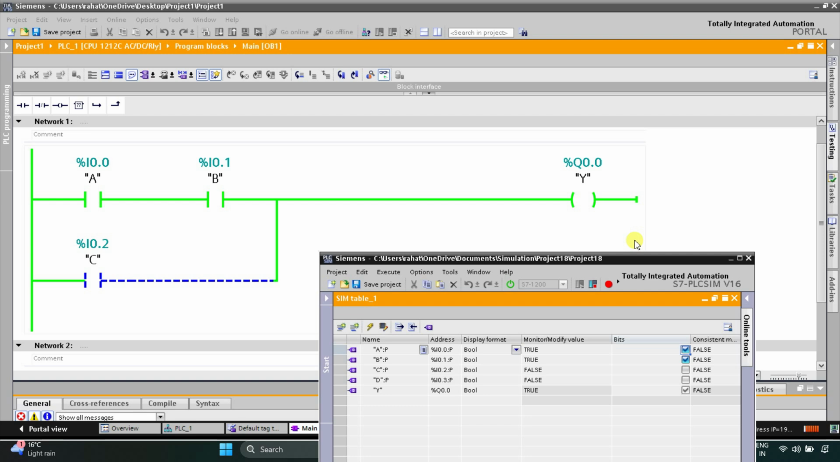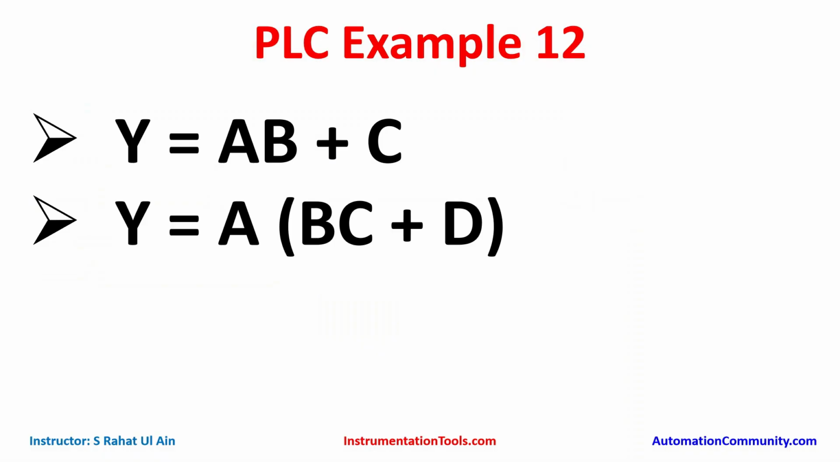So now let's move to another example, that is Y is equal to A(BC plus D). So there is an AND gate between A and (BC plus D). And there is one more AND logic gate between B and C, and then there is an OR logic gate between BC and D. So firstly, B and C will be connected in series, and then D will be connected in parallel to BC, and then A will be connected in series with BC plus D. So let's move to TIA Portal.